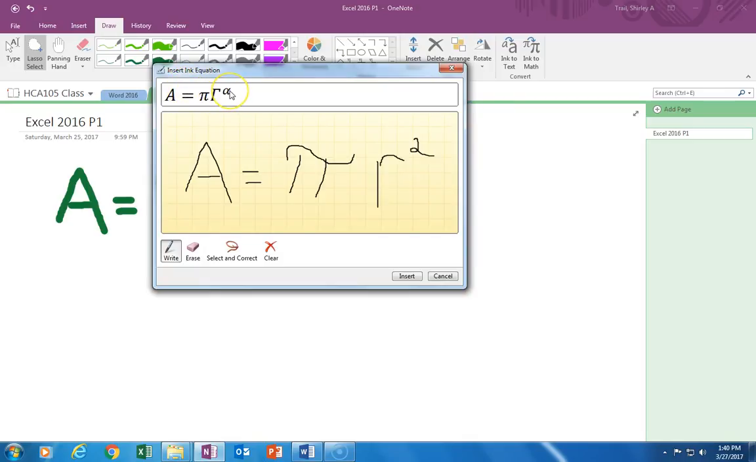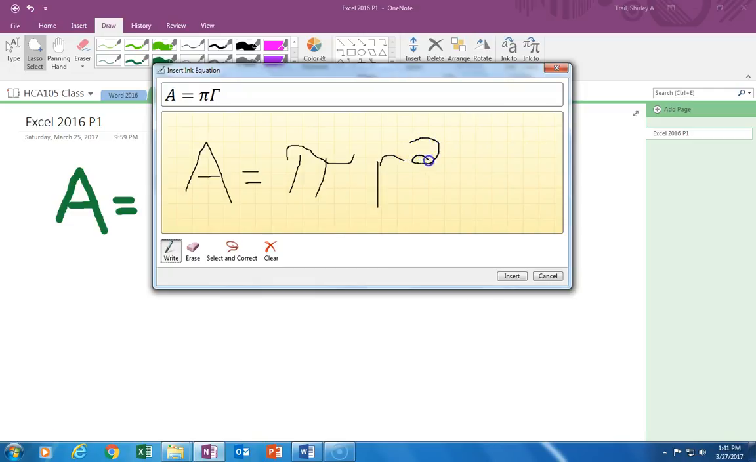Hey, but we don't quite want that A. It should be r squared, but it picked up my 2 as an A. So what I'm going to do is use the eraser tab here, and I'm going to erase this 2. And notice it changes here. And I'm going to try to select and correct, and put my 2 here. So maybe I'm not drawing a 2 very well. So I'm going to try to put my 2 here.